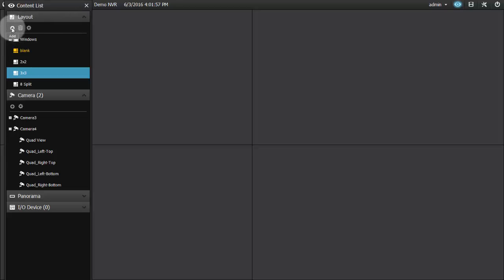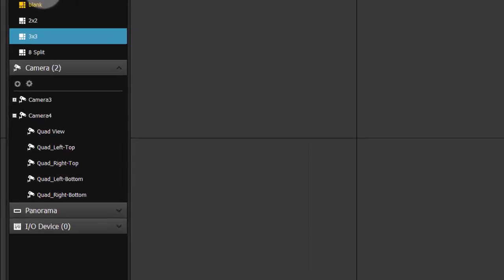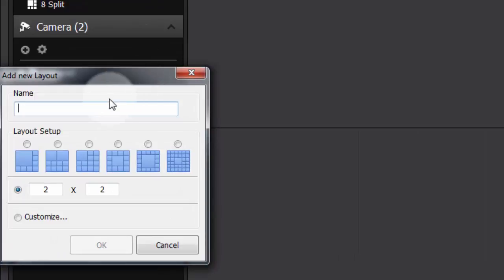Let's go to the plus symbol and click Add. And then Add Layout. That brings up this window, and we'll go ahead and give it a name. Name your layouts whatever you want.